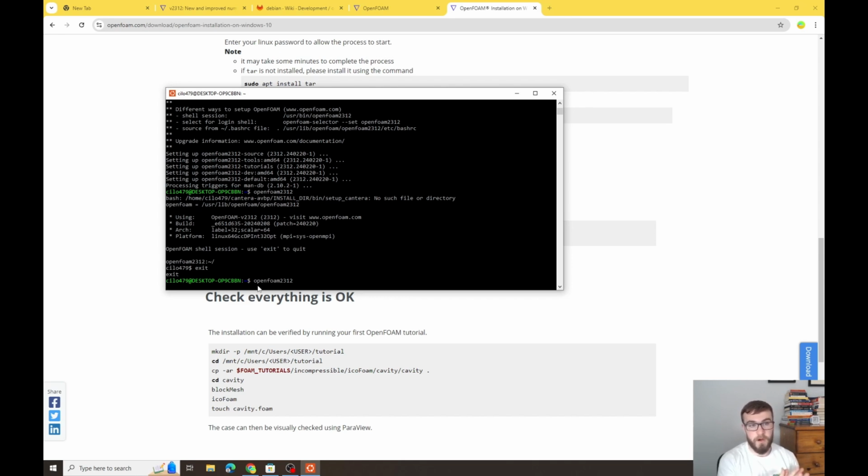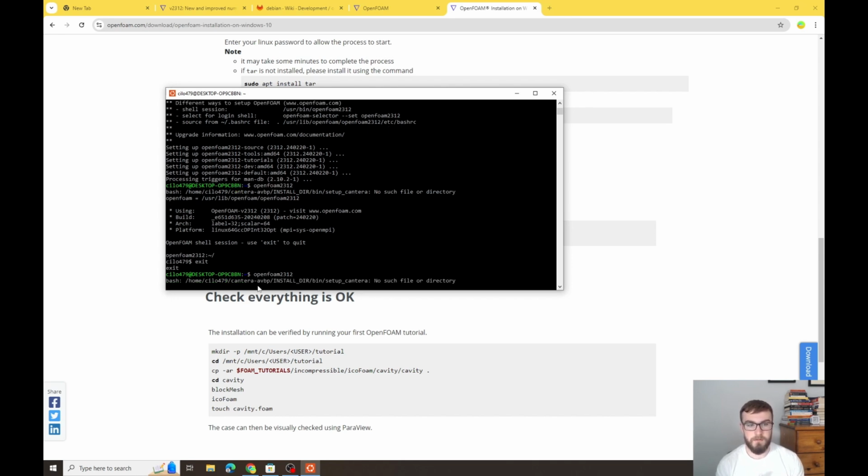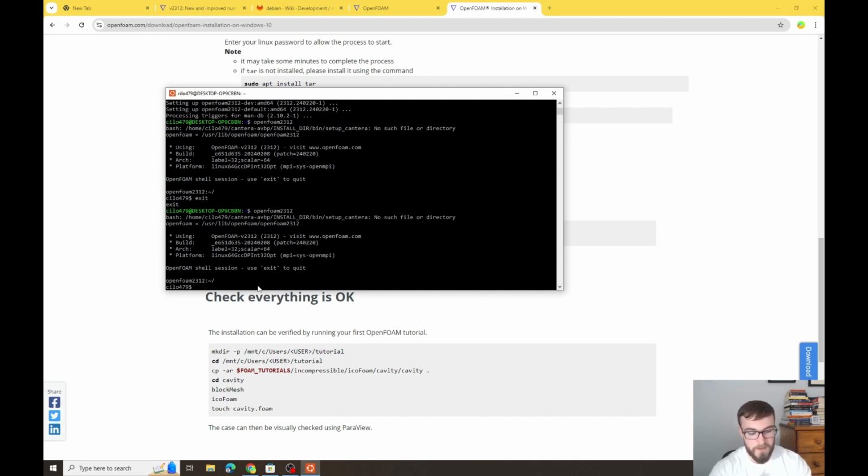I'm not going to do that though. I'm going to run things from the Bashrc, so I'll show you how to do that now. So this is the shell session here. You'll see it's setting up this environment for me to run OpenFOAM in. If you want to, you could run things from here. To get out of that, I'm just going to press exit.